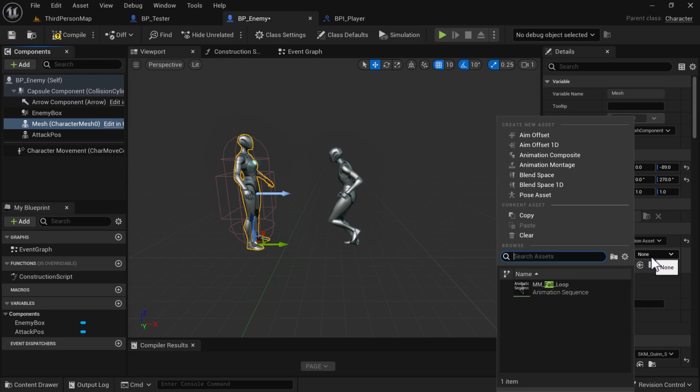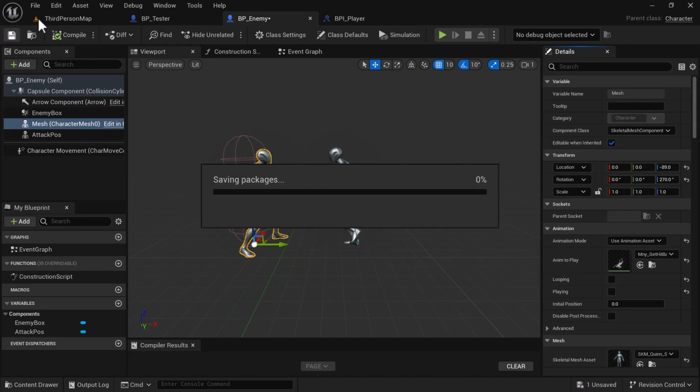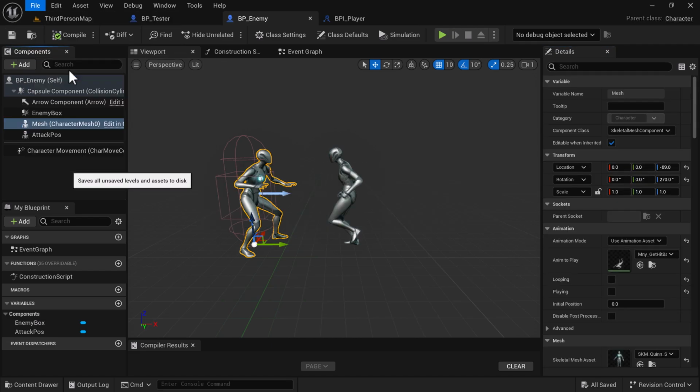No, I'm sorry, not fallback. Hit back. There we go. So we're going to use the 00 one, and we're going to uncheck that as well. Now, what we want to do here is compile and save again. Save all again. I know it gets redundant, but trust me, it just helps to keep saving.